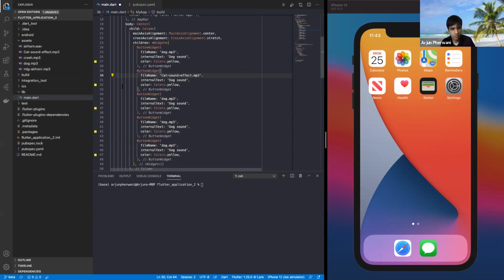I should probably have renamed these MP3 files to something else. That's on. We're going to make this orange. I guess we're going for this whole warm color palette. After cat, we're going to have crash.mp3. You can make this order whatever you want. I'm just arbitrarily picking things. Not arbitrarily, because I have a very special sound effect there, but I'm going to make this red.